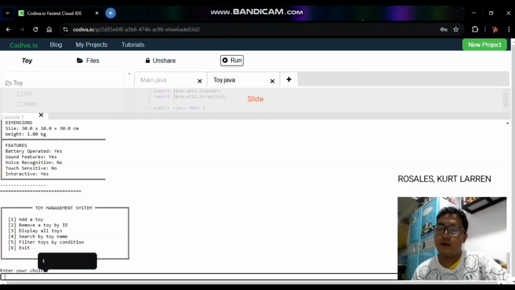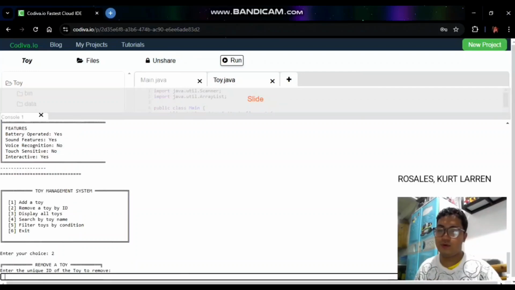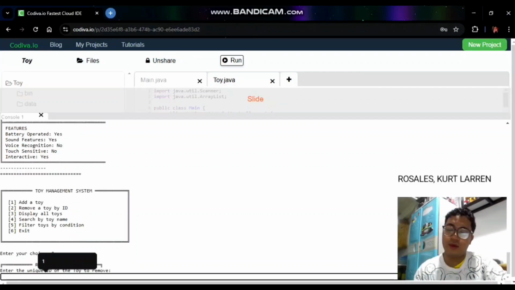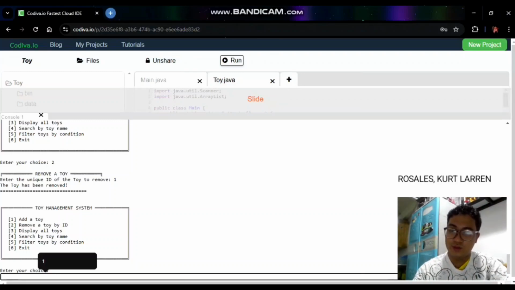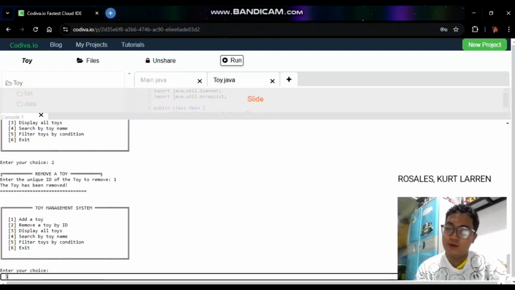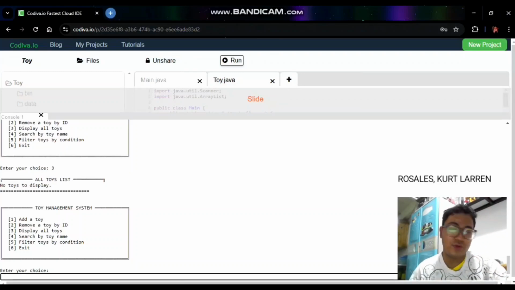And now, let's try removing the toy that we have just entered into the system. So we'll pick from the menu number 2. Now, enter the unique ID of the toy to remove. And remember the ID of the toy that we entered, which is number 1. So we'll pick 1. And as you can see, the confirmation message said that the toy has been removed. So when we try to display all our toys, no toys to display.